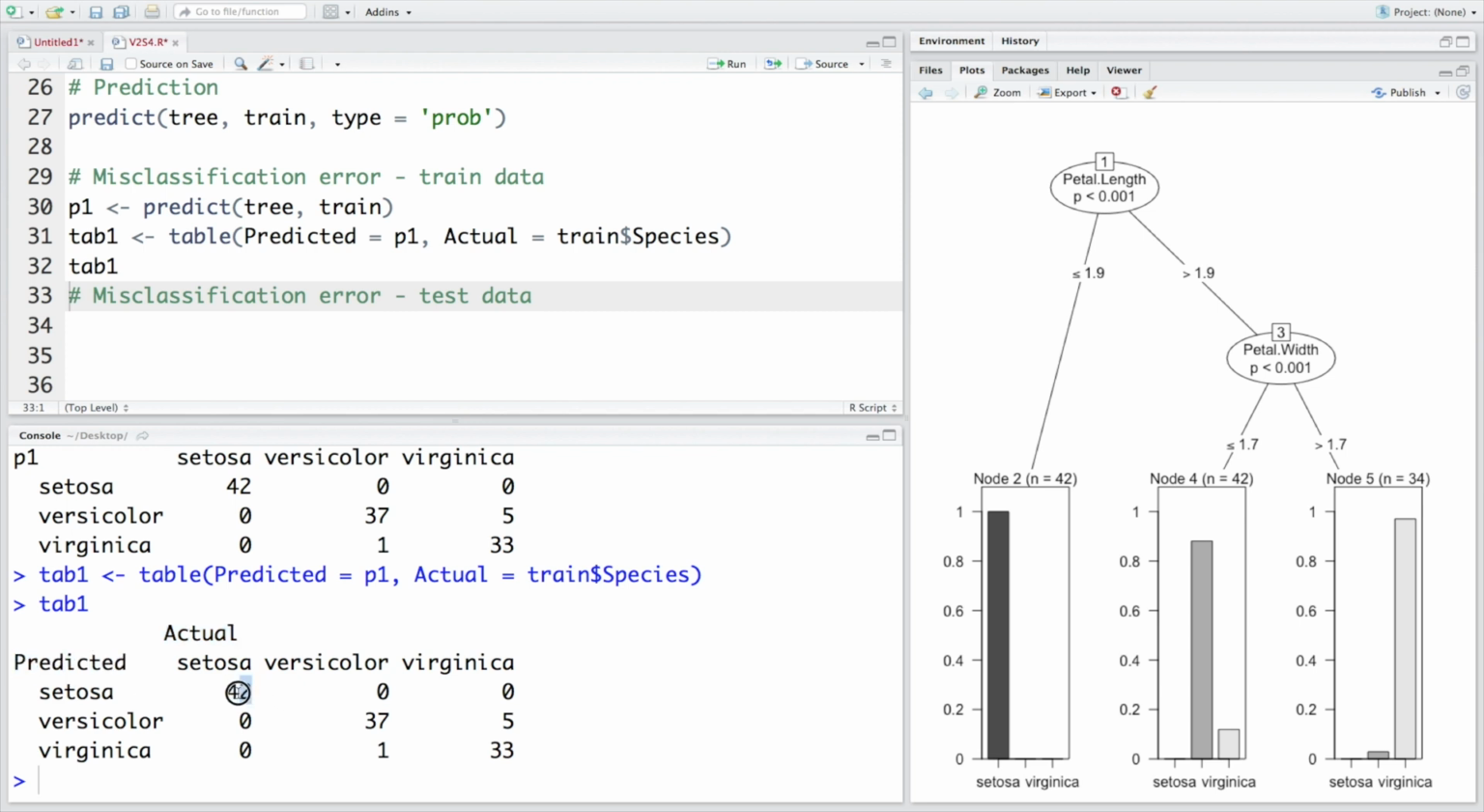There were 42 data points that belong to the first species actually, and they are also predicted to be belonging to the first species based on the decision tree model. So this is a correct classification. We have 37 correct classifications for the second species and 33 for the third. But there are also some misclassifications. In fact, there are 5 of them that actually belong to the third, but they seem to be predicted to be belonging to the second species. Similarly, there is one observation here that actually belongs to the second species, but the model predicts that this should belong to the third species.